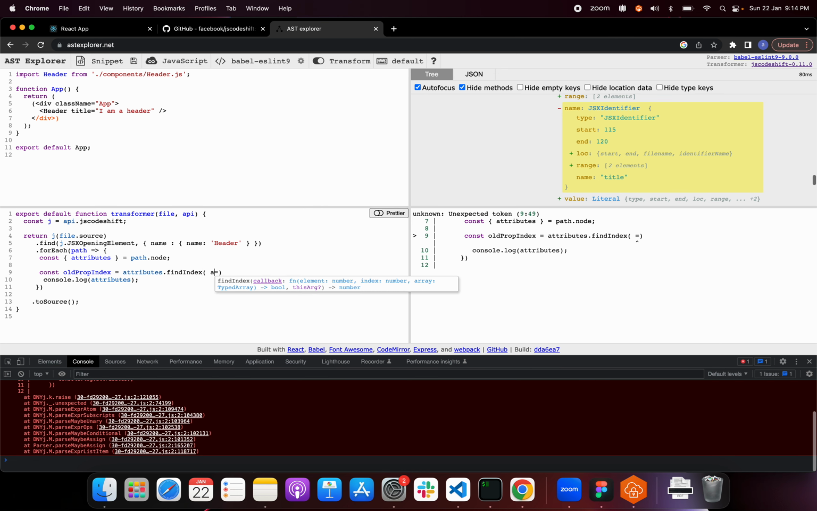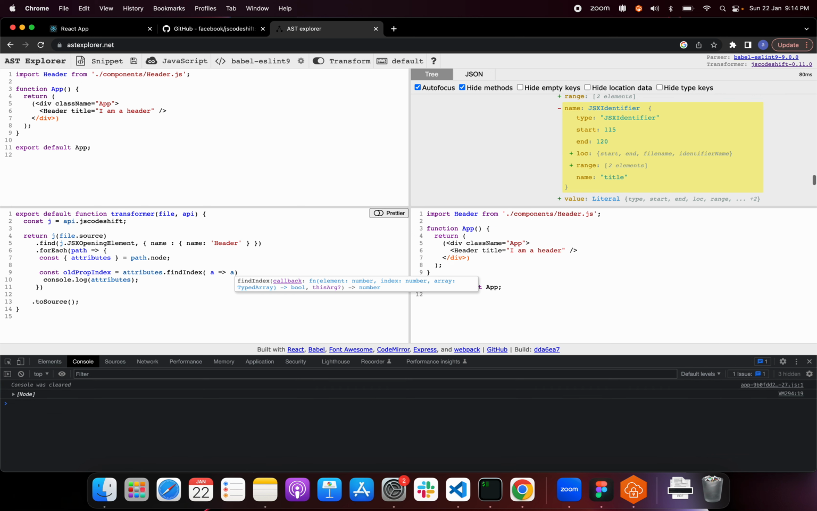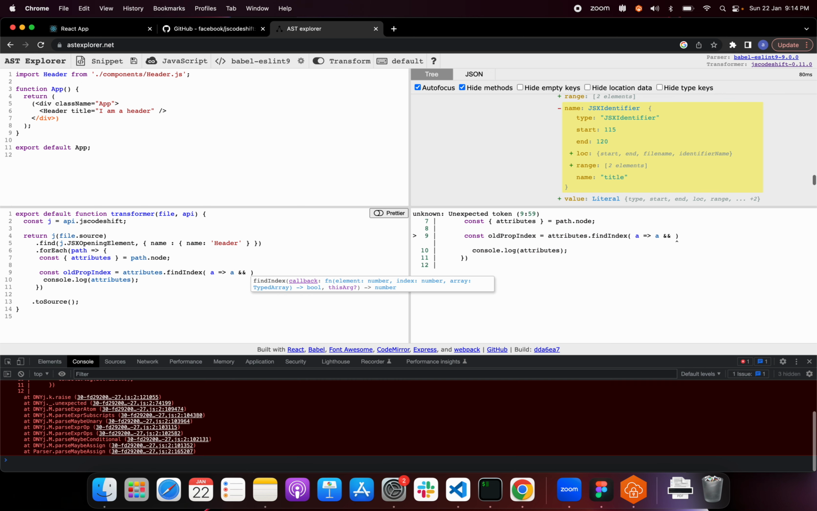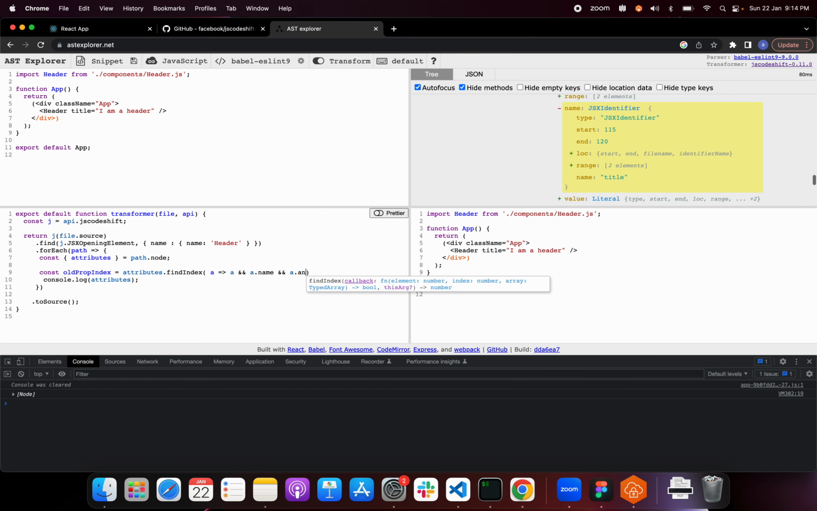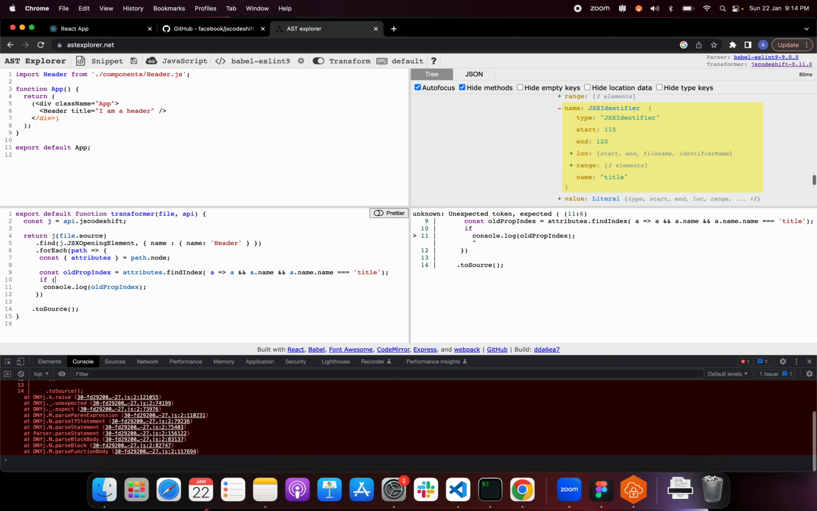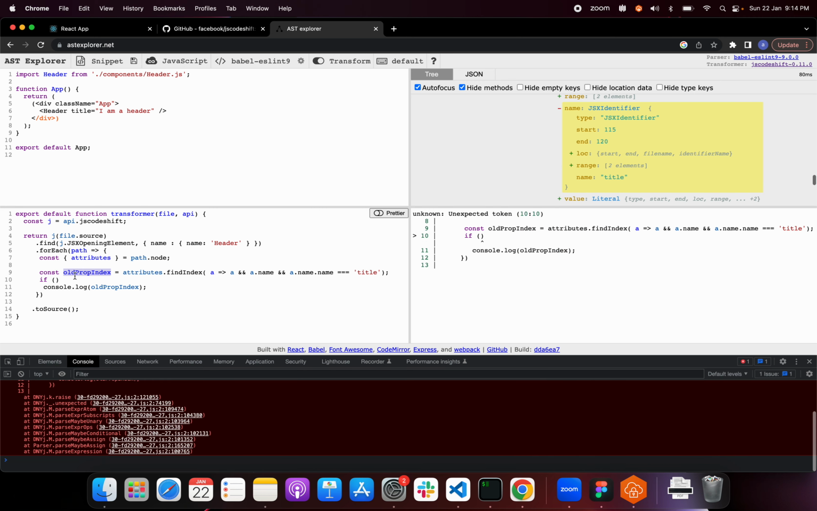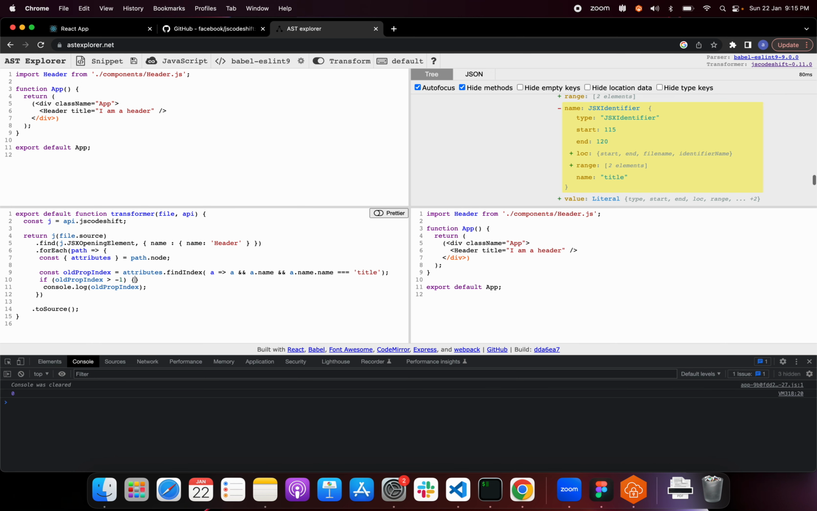We'll say a, and then a dot name should be there, and a dot again name dot name should be title. And if this is there, let's see if we, so we have it. Now we need to check if this exists, then only we want to update. So if this is greater than this, then only we want to do something.